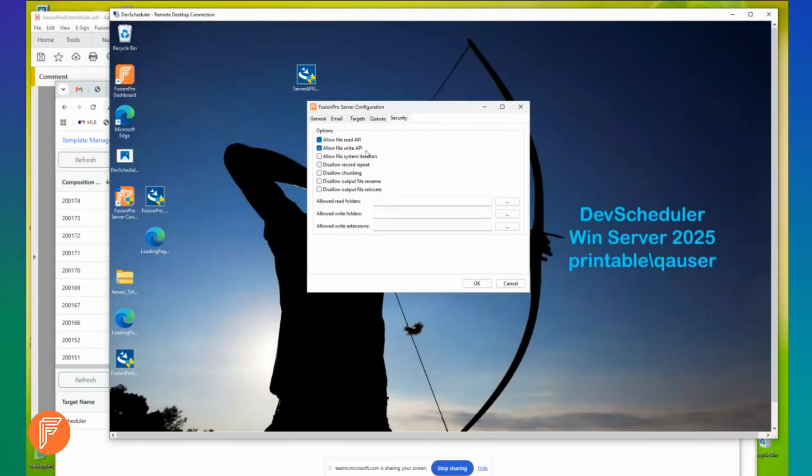read and write anywhere. If I want to restrict what folders those can read and write to, then down here, I can put a list of folders that can be read and written to. And those are the only folders that FusionPro server will be allowed to access. That way we can have the read and write API and not allow the system to access files that otherwise it shouldn't have permission to.